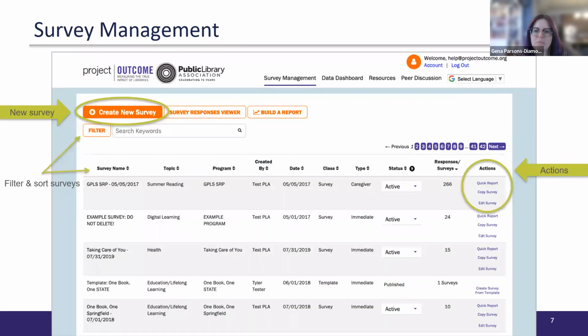And here we are at the survey management tool. This is where you go to create and access all of your surveys, as well as customize your survey's program information, including program name and date. From this screen, you'll also be able to track program attendance and enter survey responses, as well as review your auto-generated reports and download raw data. So to create a new survey, just click on the orange button at the top left corner.